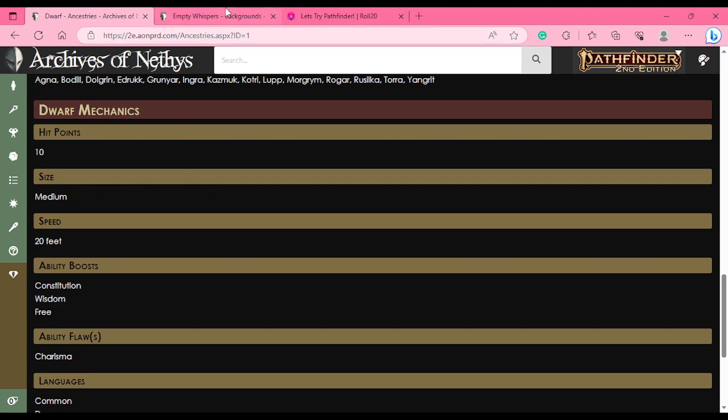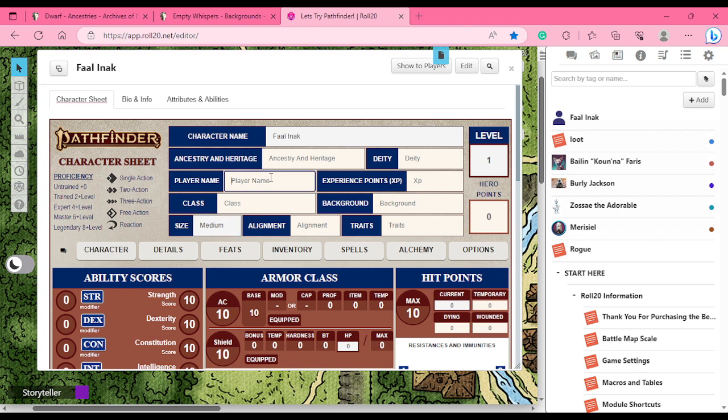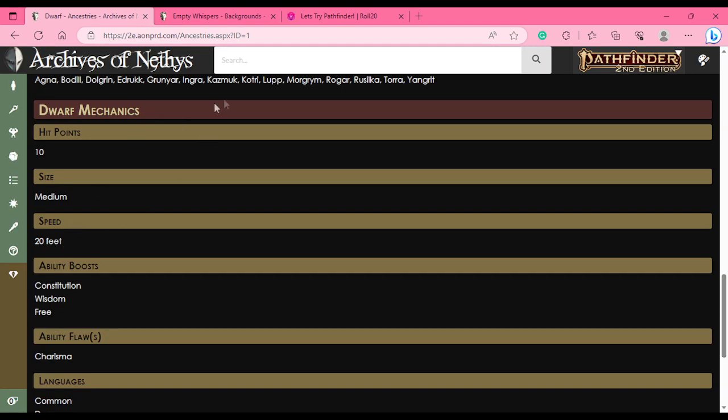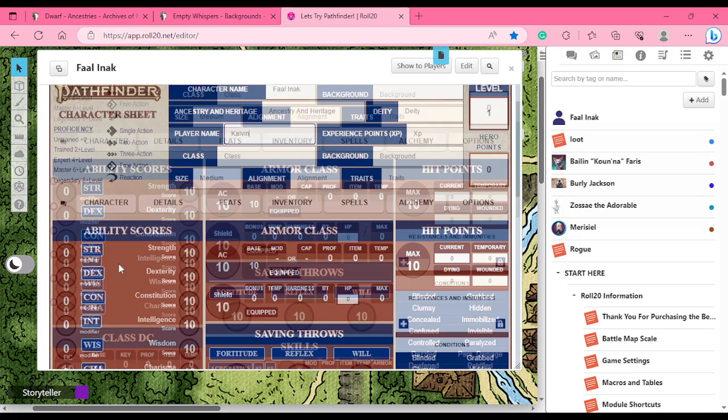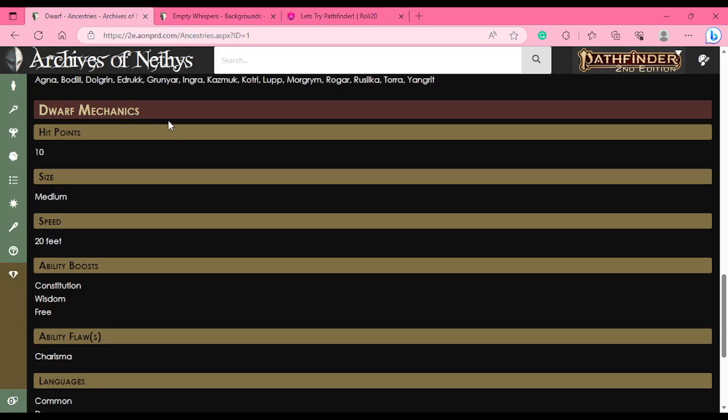All right, so your size is medium. Once again, you go back here, medium. And then speed is 20 feet. That is not ludicrously low. Most ancestries have 25, which is something I have to get used to, so 20 is not abnormally low.